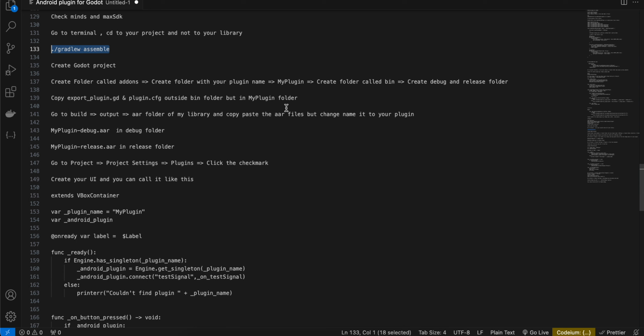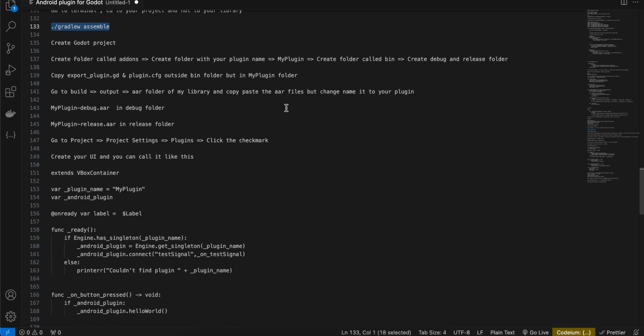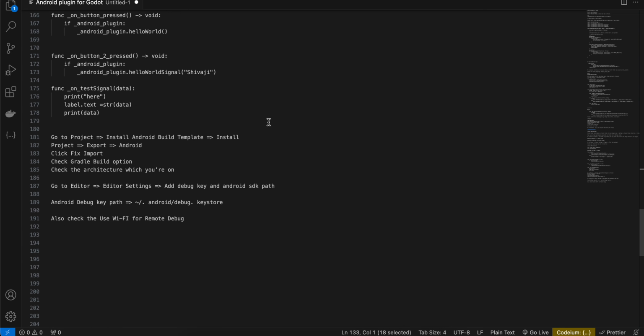So I think that should be it. If you haven't set your debug key path, you can go to editor, editor settings in Godot and set the debug key path.